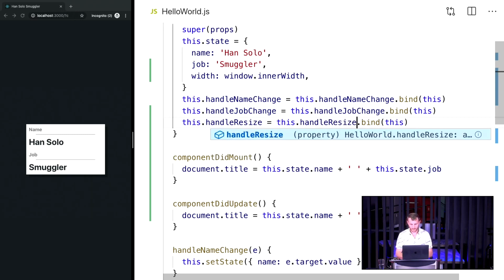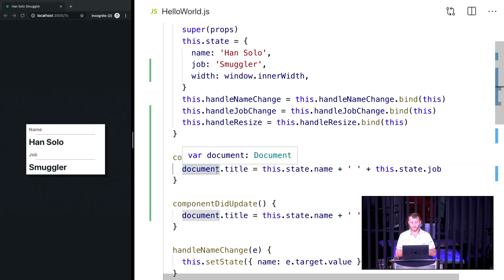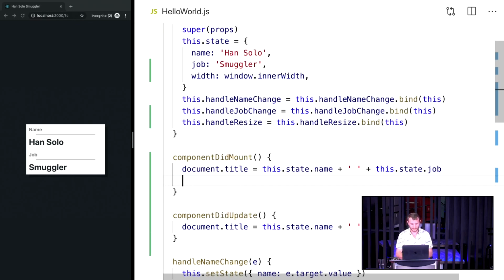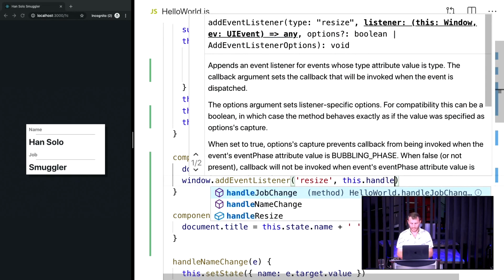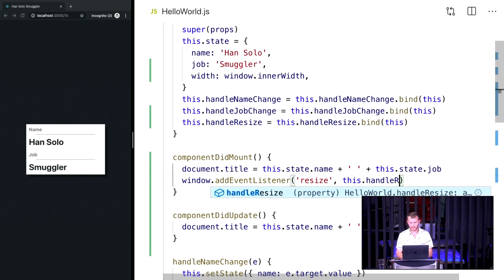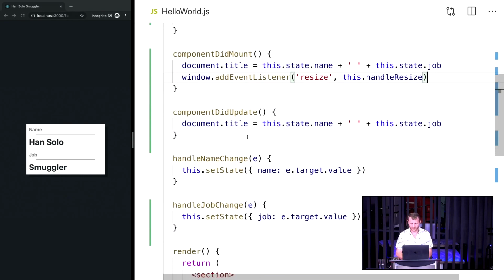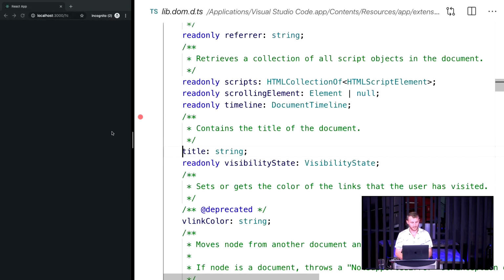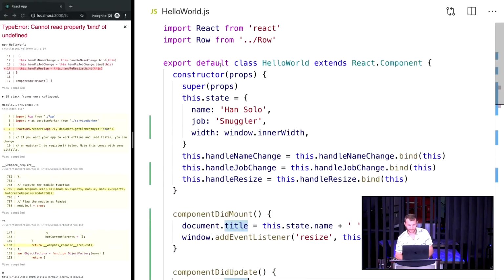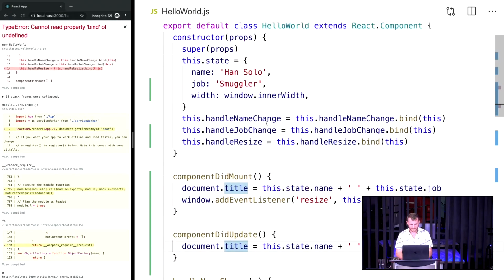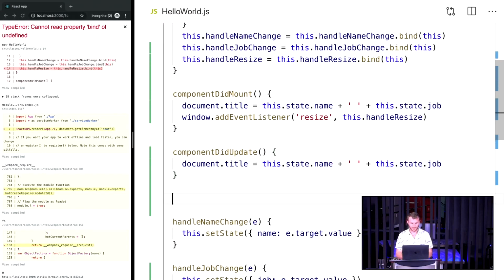And here we're going to have to jump into the same component did mount lifecycle event to set this up. So window.addEventListener, we're going to look for the resize, and we're going to handle resize. Like this. And that does horrible things. It didn't like that I called something that doesn't exist, because you have to actually make the function.